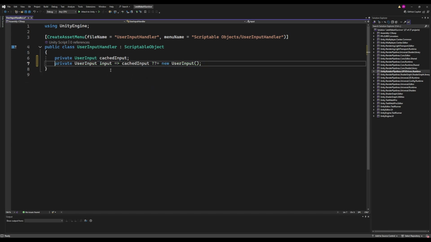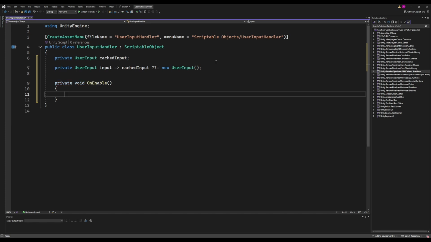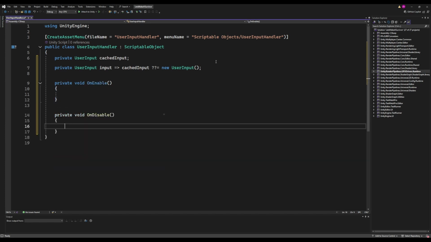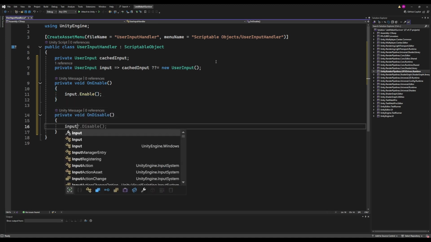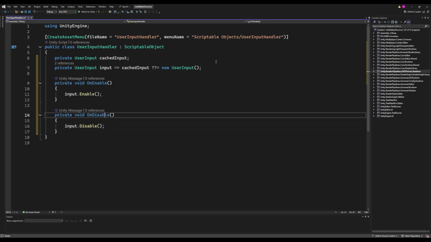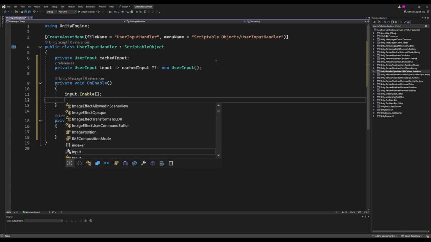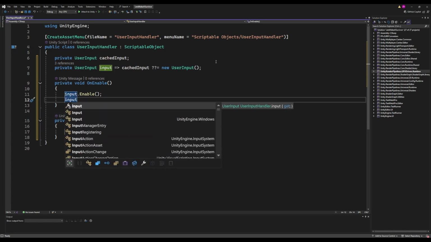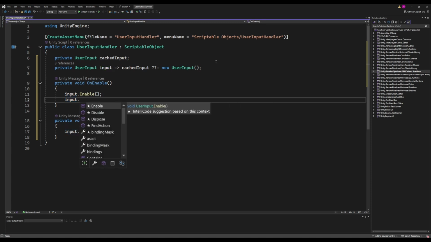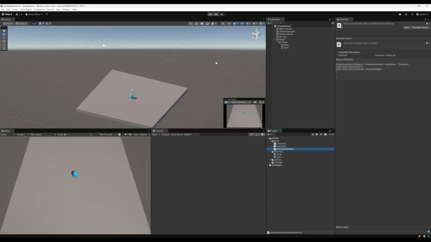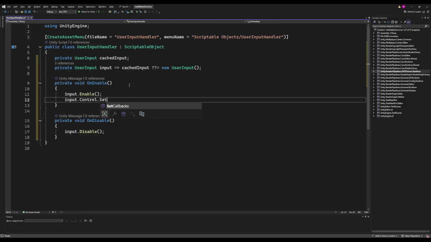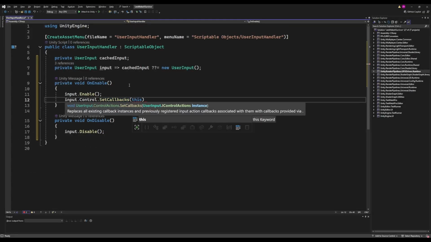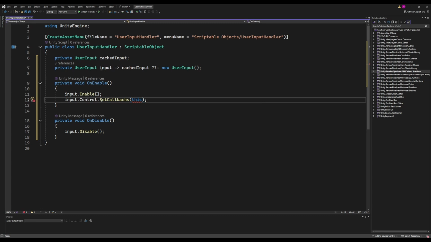There you go. Now we add an onEnable and an onDisable. And within here, we want to enable the input engine and disable it here, just to clean up after ourselves. The very next thing we need to do is register this file to take the callbacks from the user input. So that is input.control, which relates specifically to the action map we've set up here, .setCallbacks, which is a function that then identifies this script as handling the callbacks.